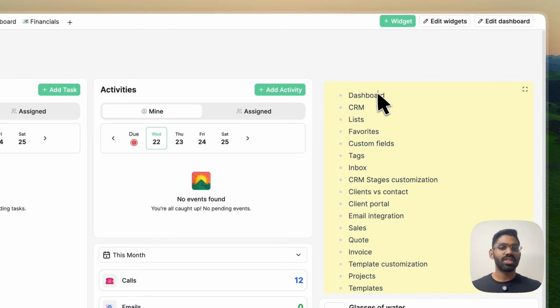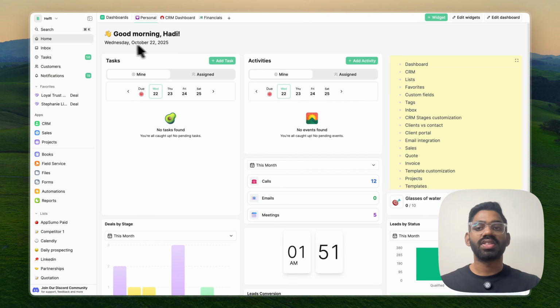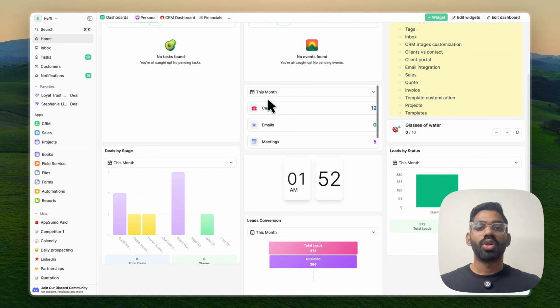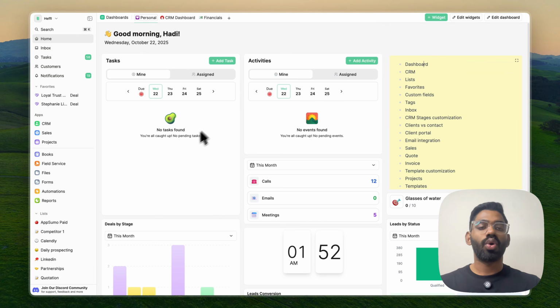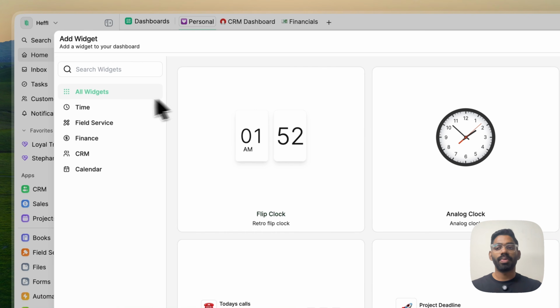So our first topic is the dashboard. This is the dashboard of Heffl. You can see all the tasks you have to do, activities you have to do, and all the calls you have done. All of these are customizable. You can add widgets from our widget menu, and we are constantly adding more widgets to this.